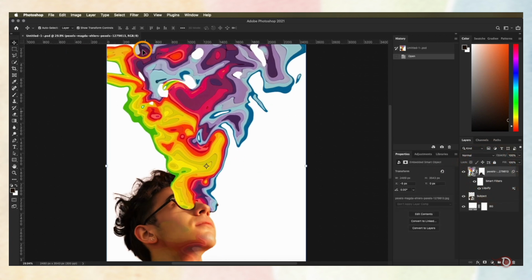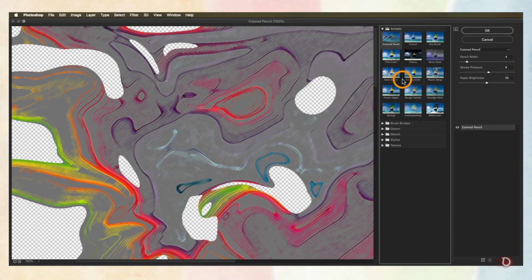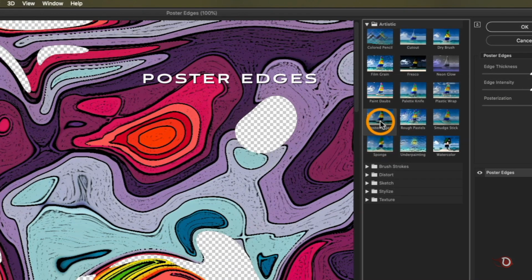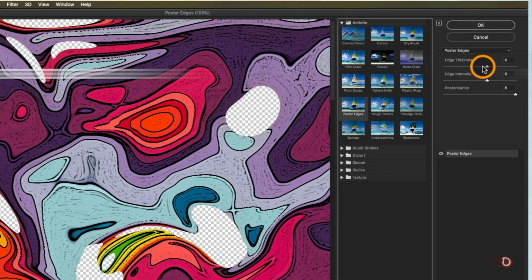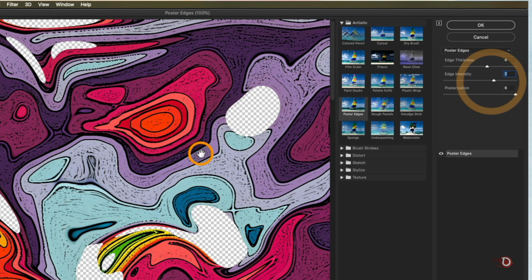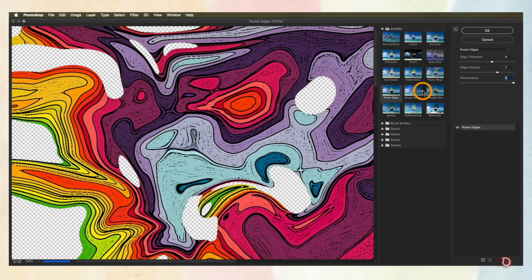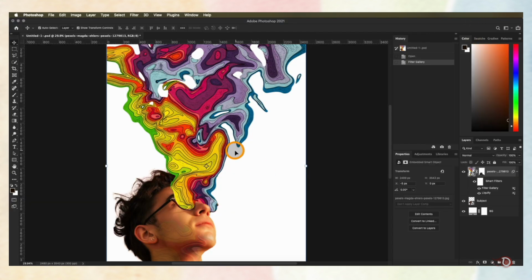Select the liquefied layer again and go to filter, and this time click on filter gallery. And in here we'll be applying the poster edges filter under the artistic folder. We can adjust the thickness of the edges with this slider. Then we have the edge intensity, which determines the prominence of the edges, and posterization allows you to set the number of colors you want. I'm done, so we'll hit OK.